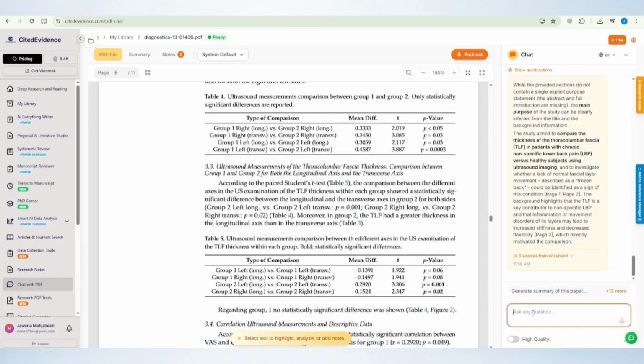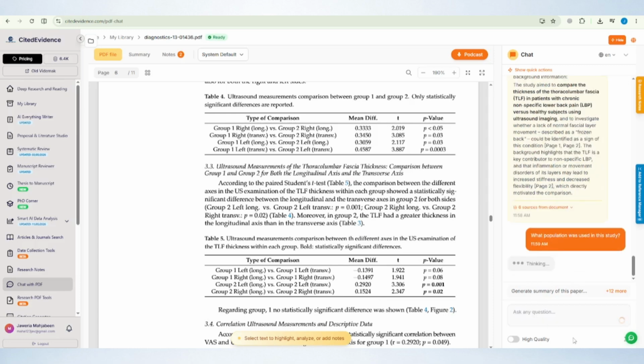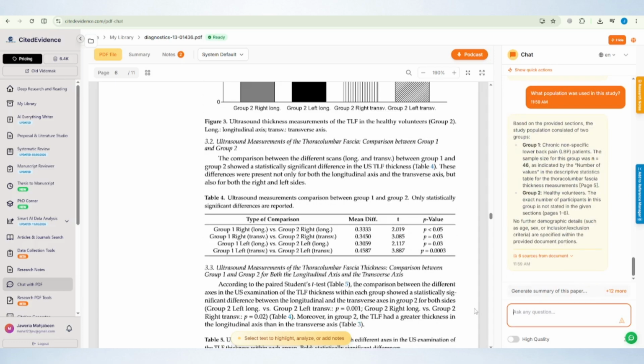Now I can ask a second question. What population was used in this study? This helps me quickly find details about the participants or sample without manually scanning the entire paper. Then I can ask, what are the main findings of this paper? This is useful when I am screening papers for a literature review.